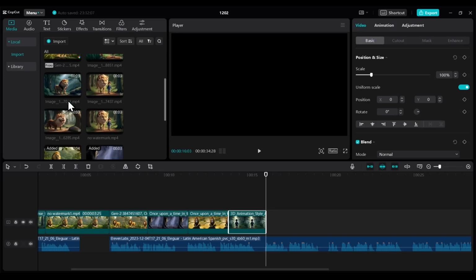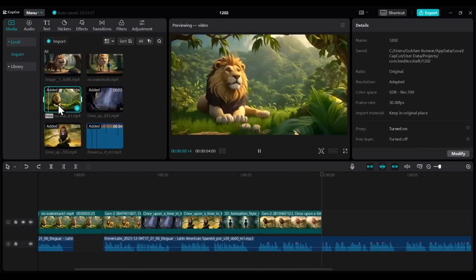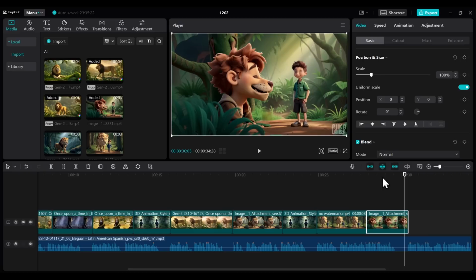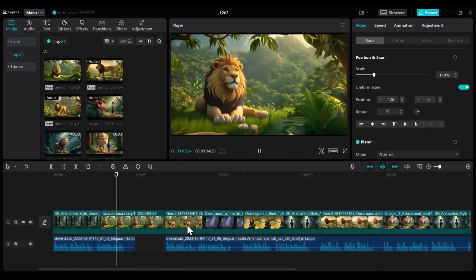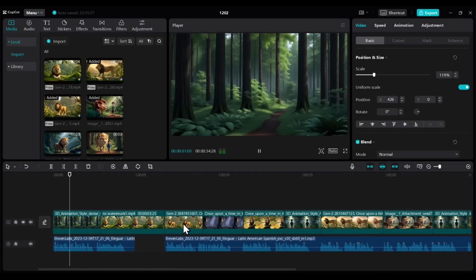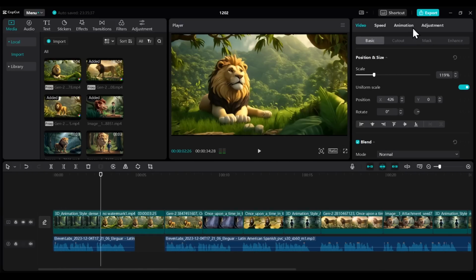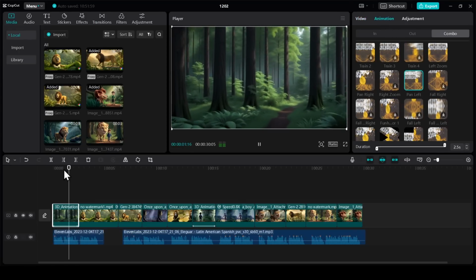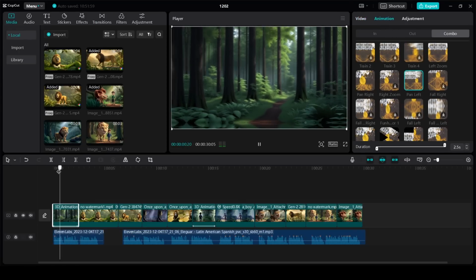You can use images too. It's not necessary to use only videos. You can add images between videos as well. But remember, you'll need to add animation to each image. Do not keep the video stable. Just go to the combo and choose the pan left animation. Use animation in this way for each image, okay?